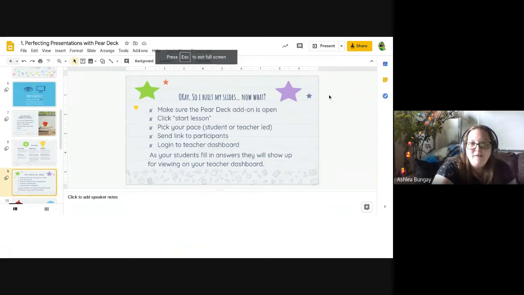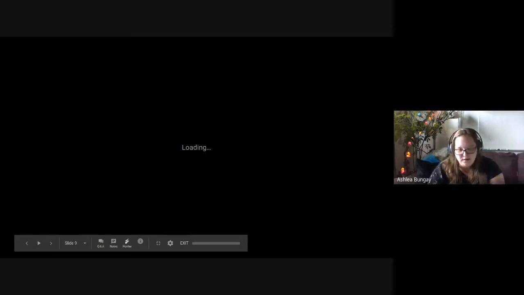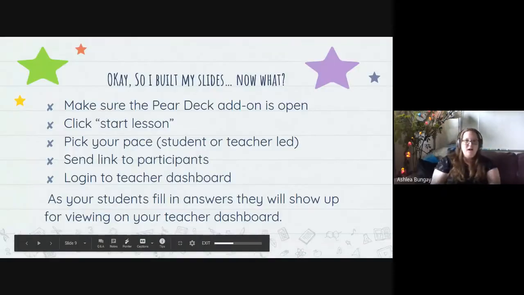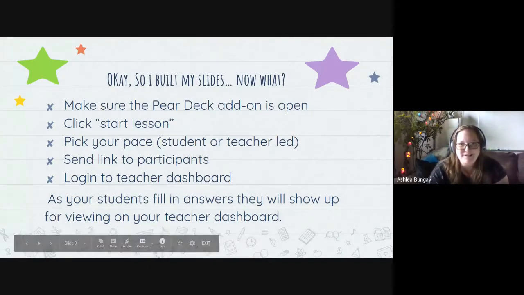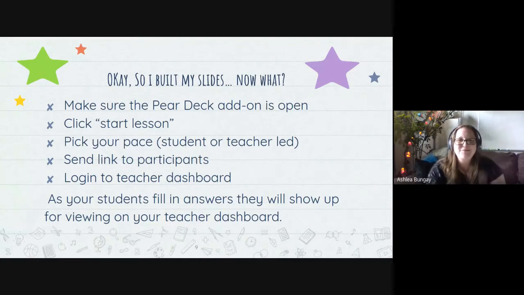So the biggest question I got from my colleagues when I was helping them with this, and we just wait for that to load up, was, okay, I built my slides, but now I don't know what to do. So I would say make sure that the Peardeck add-on is open, because oftentimes, I don't know if you're like me, I will make my presentation, I'll finish it, I'll close my computer for the day, and come back to it the next day to kind of roll it out.